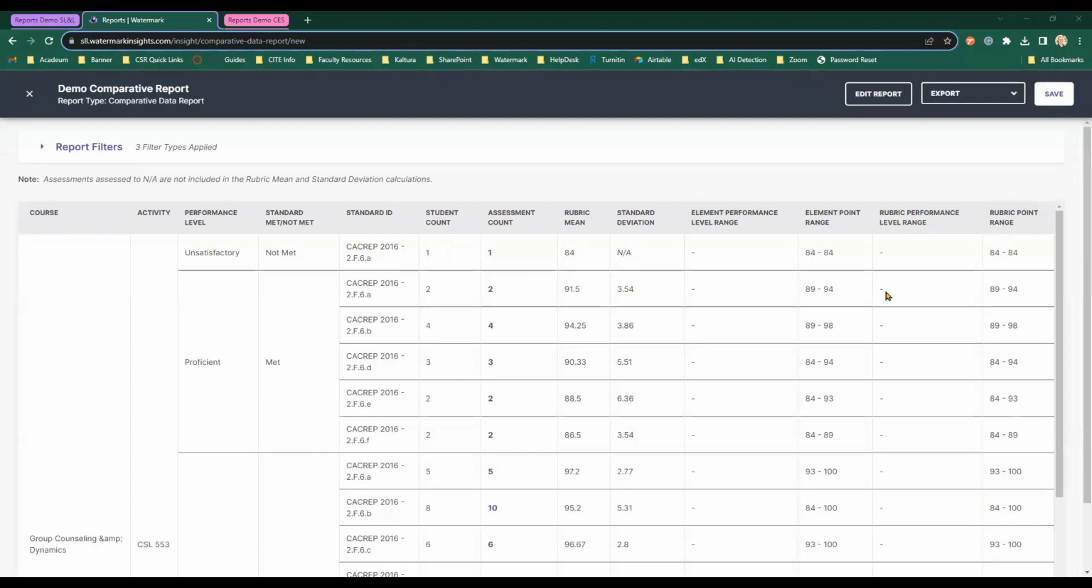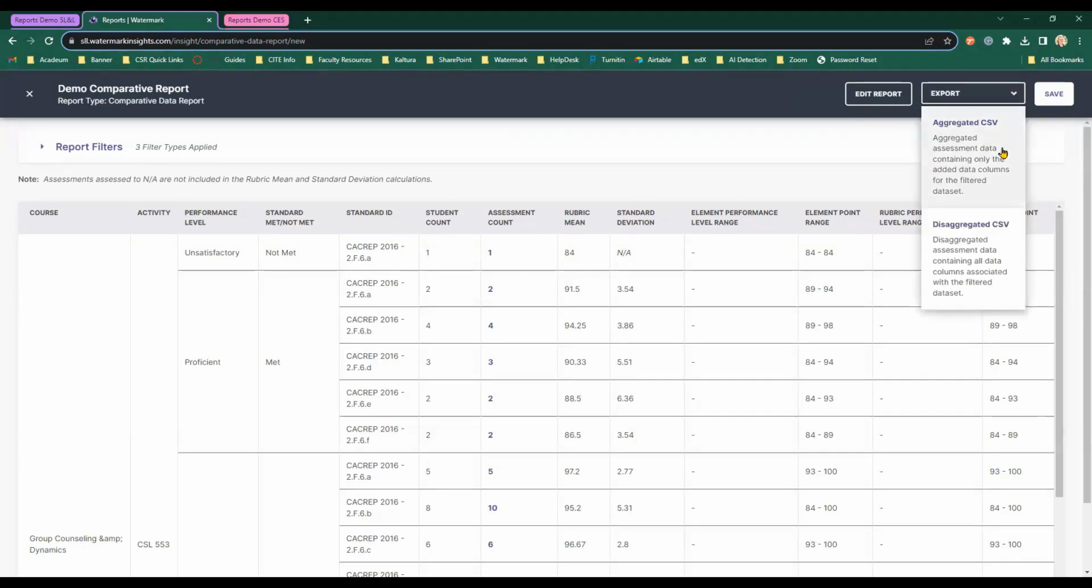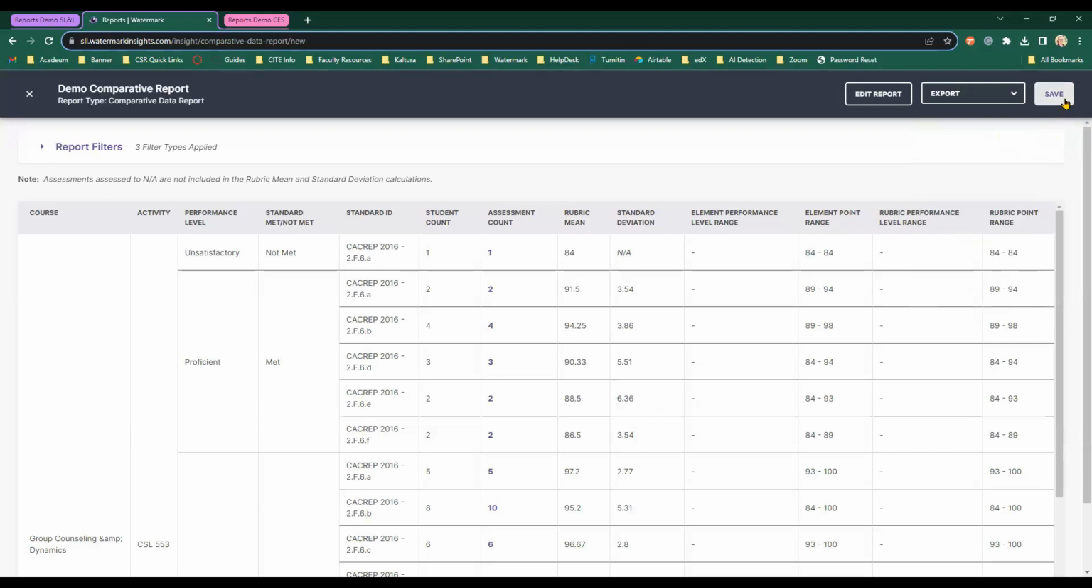So after you generate this report, you have a couple of different options. So you can export the report as an aggregated CSV file or disaggregated. You can also save the report if you want to come back to it at a later point. So I'm just going to save this for now.